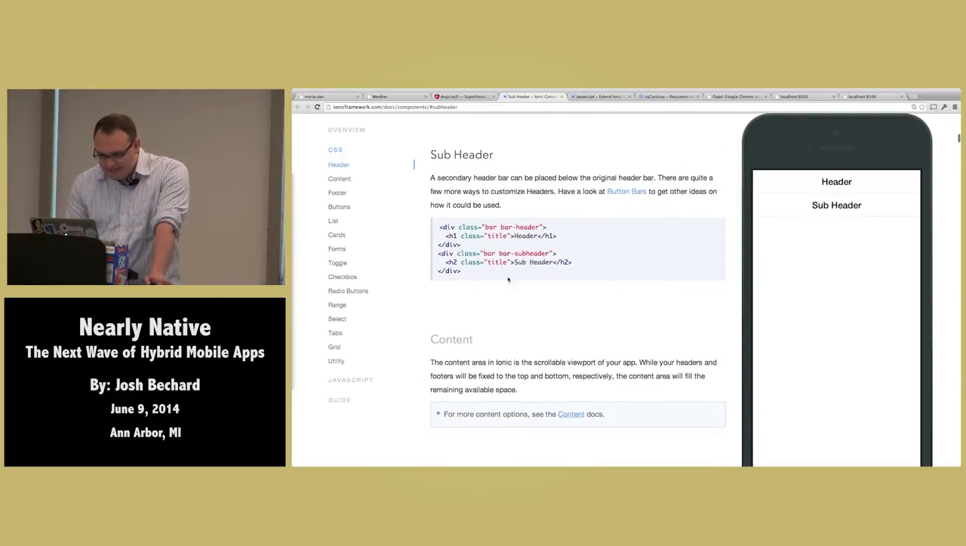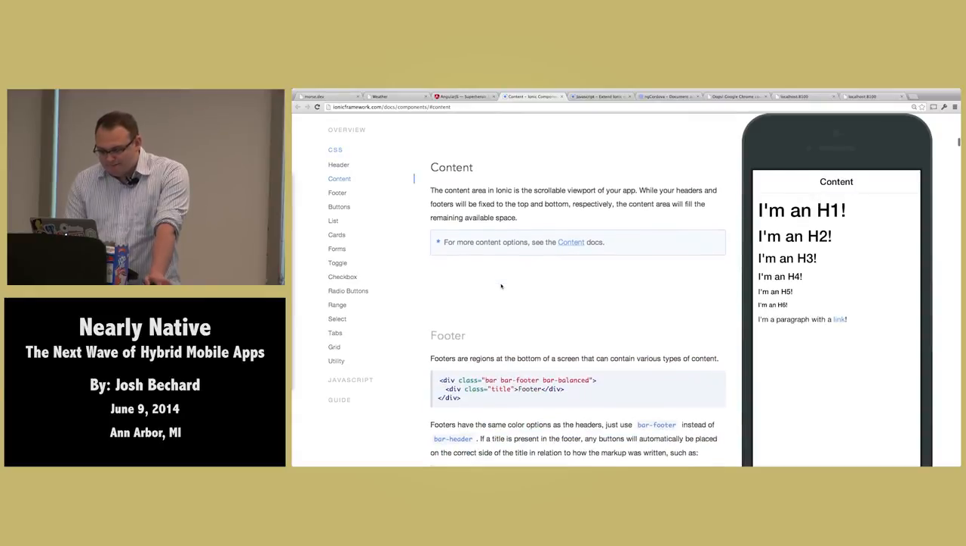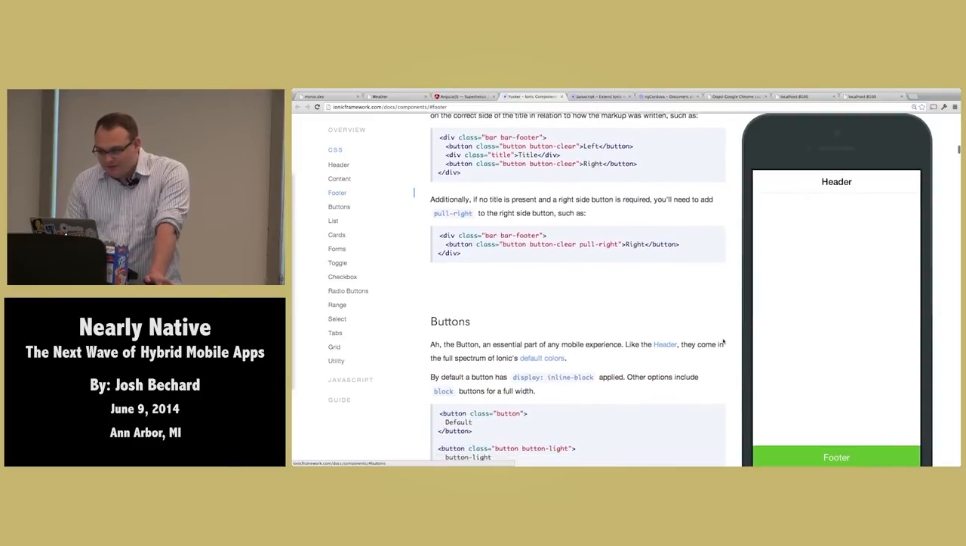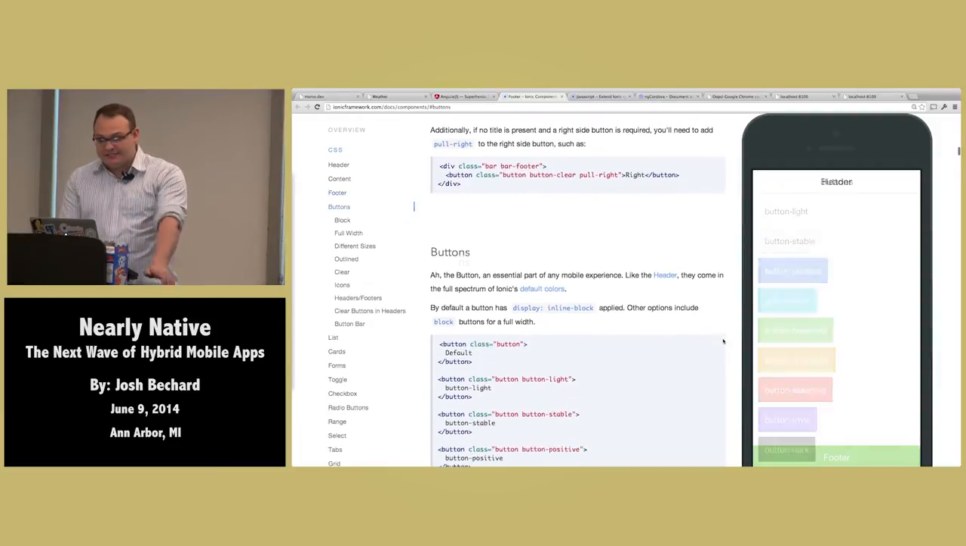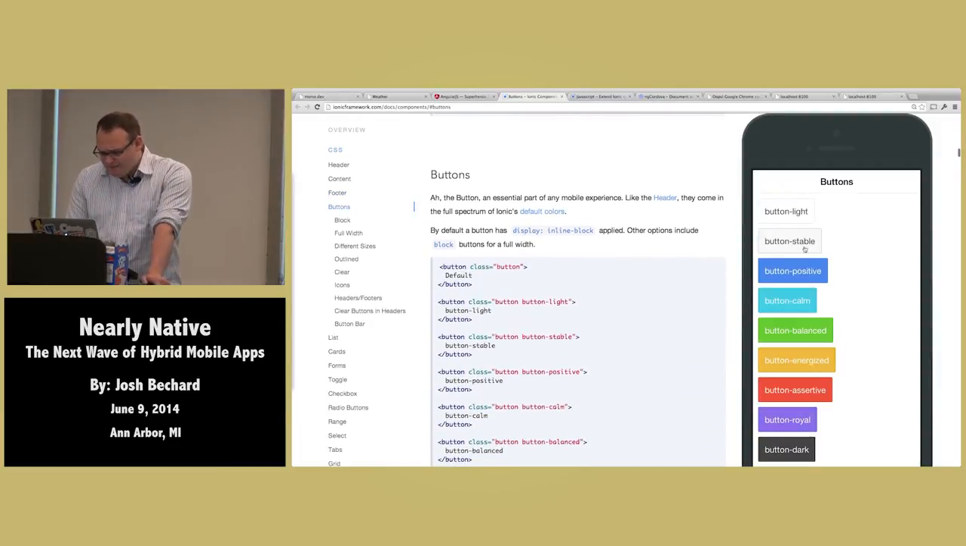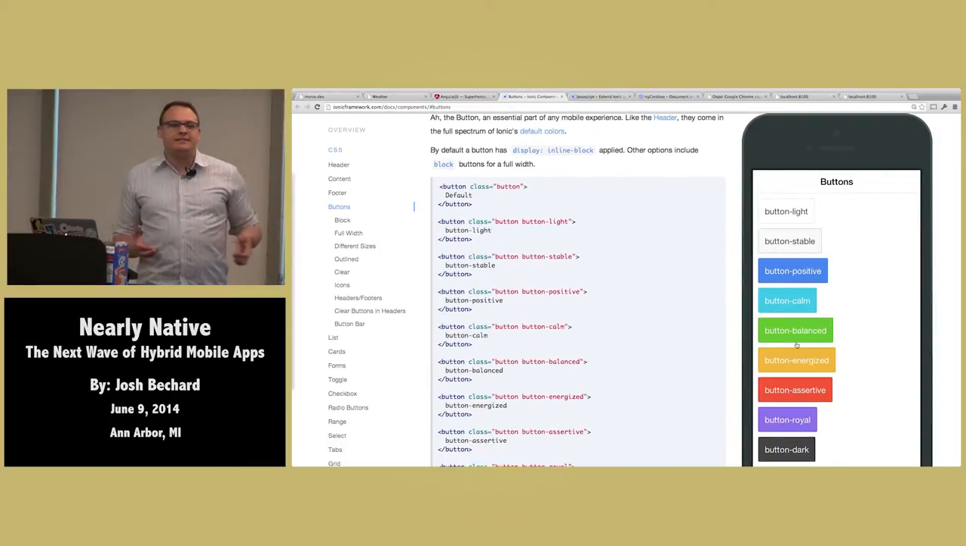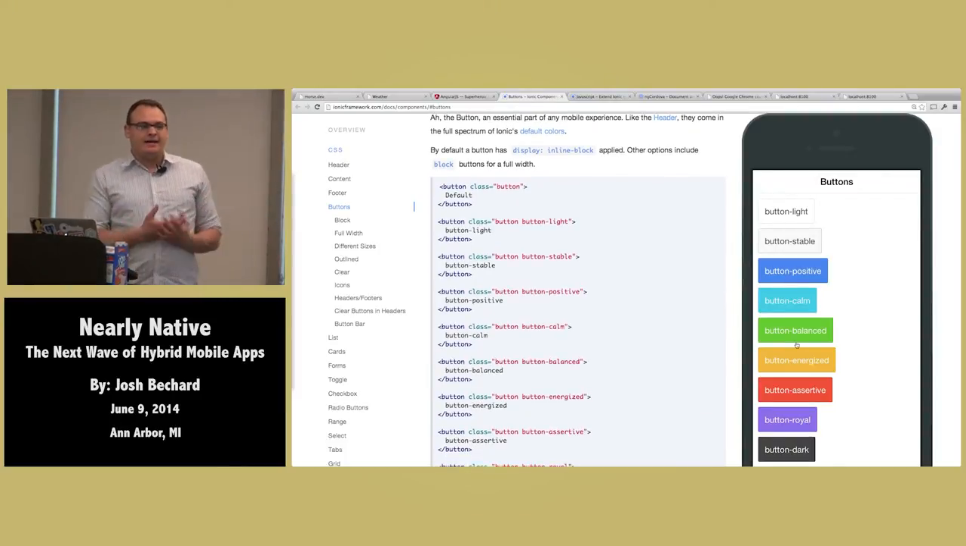You know, subheaders, slightly different styling there. You've got your content areas, footers available, and this is great, right? You can scroll, you can see exactly how it will look in your app going down the side. Your different button stylings, and you'll notice that all of this is very iOS-y, right?